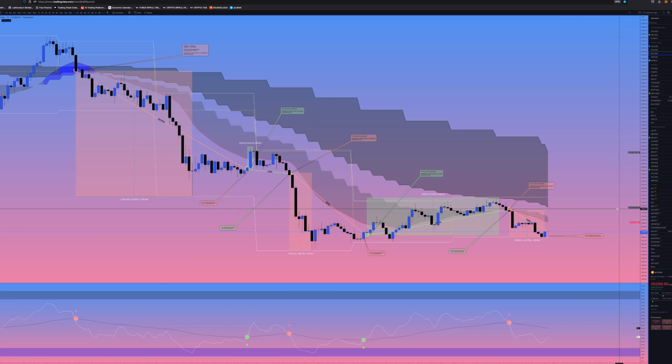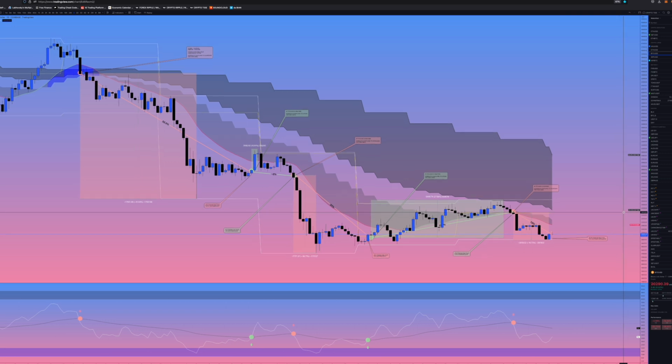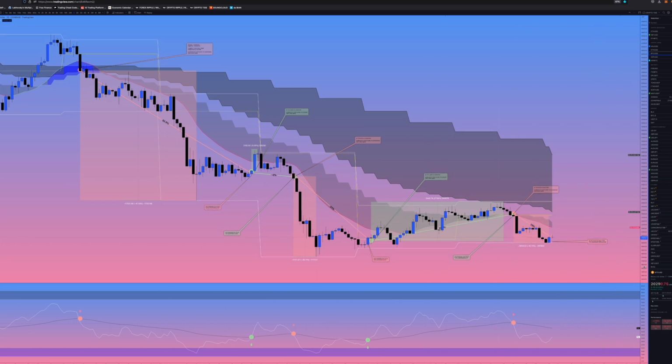Okay, so some powerful examples there of the Overwatch, and when it's used in tandem with the Trendmaster, and when you know what you're looking at, killer.